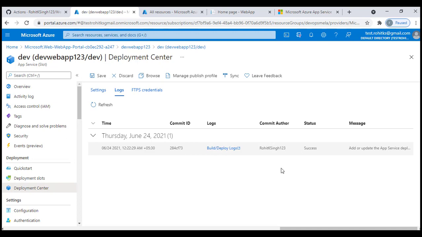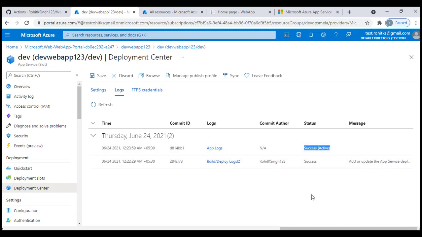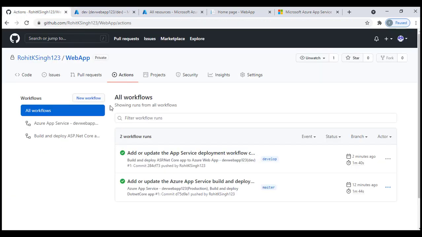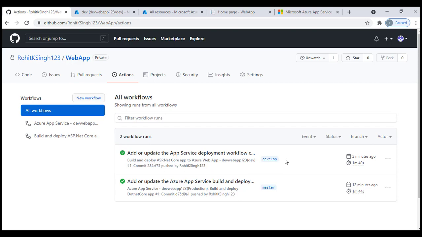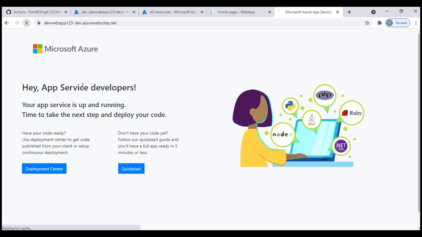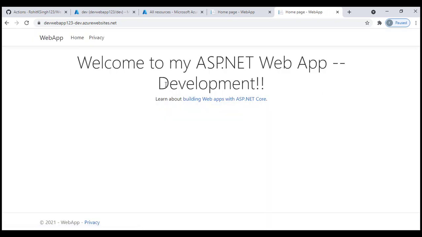Okay guys, so this was successful. The same thing we can check on GitHub Actions also. In GitHub Actions, now if you see, there's one more build and deployment pipeline that has triggered, but this time it was for the develop branch. Now if I go back to this page, let me refresh the development slot which we have created. So we should get the development page over here. Very good.